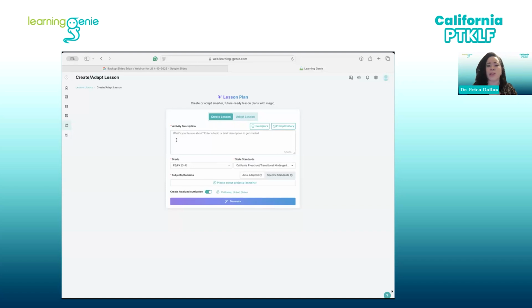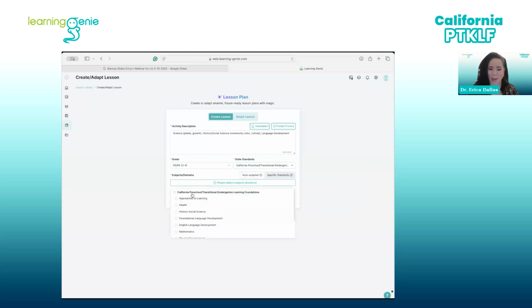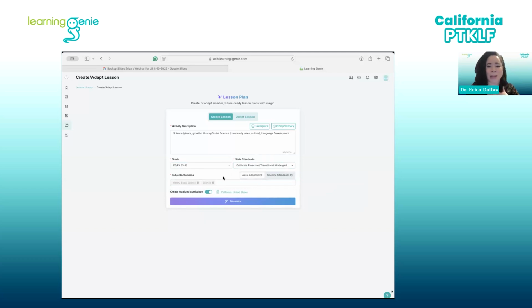All right, so activity description, I'm just going to pop in what I want it to look like since we're talking about science. And then for the grade, I'm going to put 3 to 4 preschool. And of course, we're going to go to the PTKLF for California. Then subject domains this week is history and social science, and then we're going to go down to science. And we're auto adapted here, which is my thing. I love the auto adapted. The create localized curriculum: we're in California, but if you're anywhere else in the world, you can change that here. And then we're going to hit generate and start your timers.